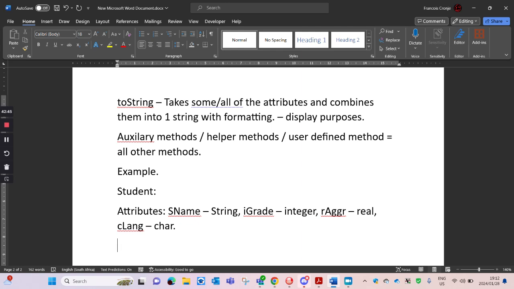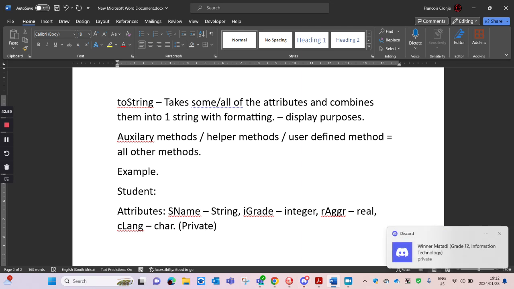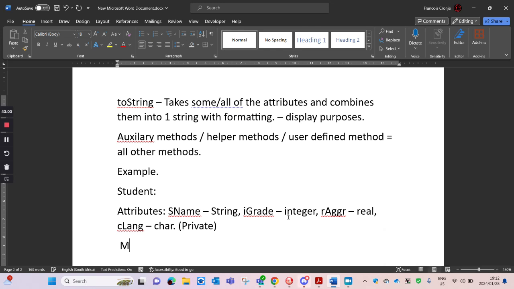So generally our attributes, what did we say? Will they be public or private? Yes, so we'll create them all in the private section, except if they say something different. Then we'll have methods, and our methods will be created where? In the public section. Yes, we create them in the public section.